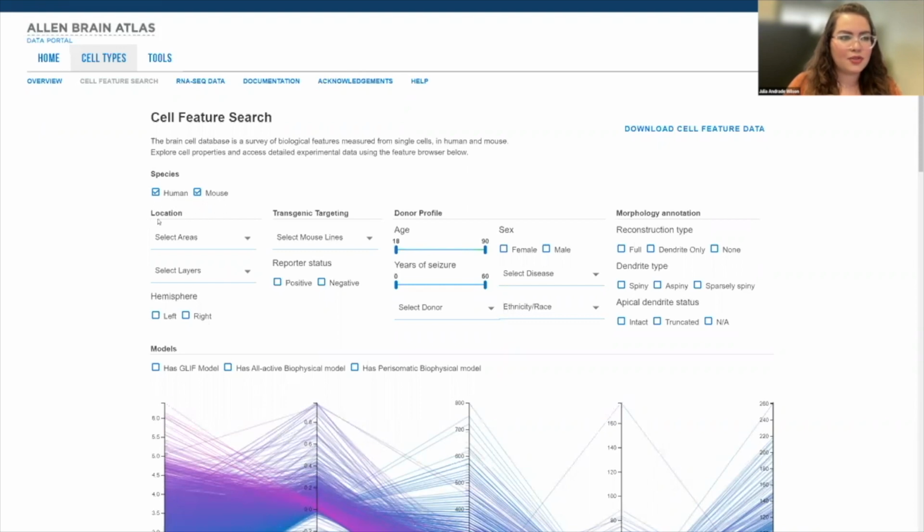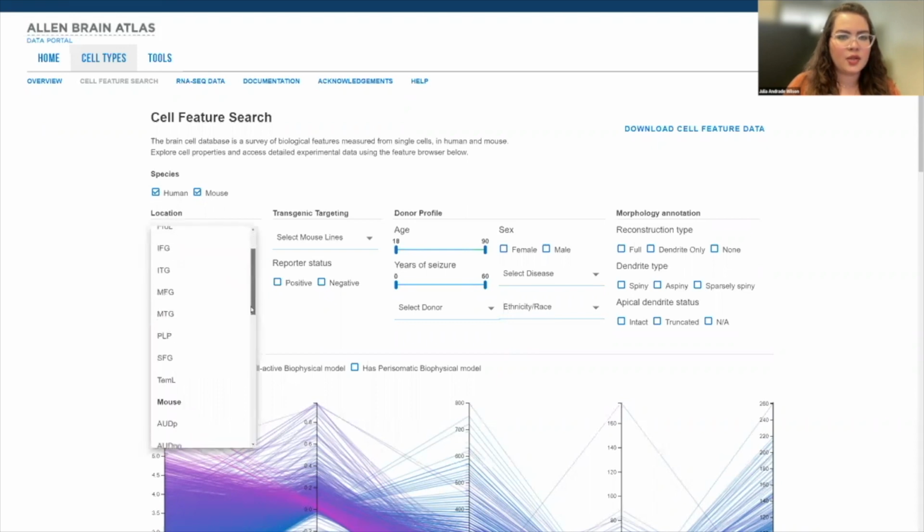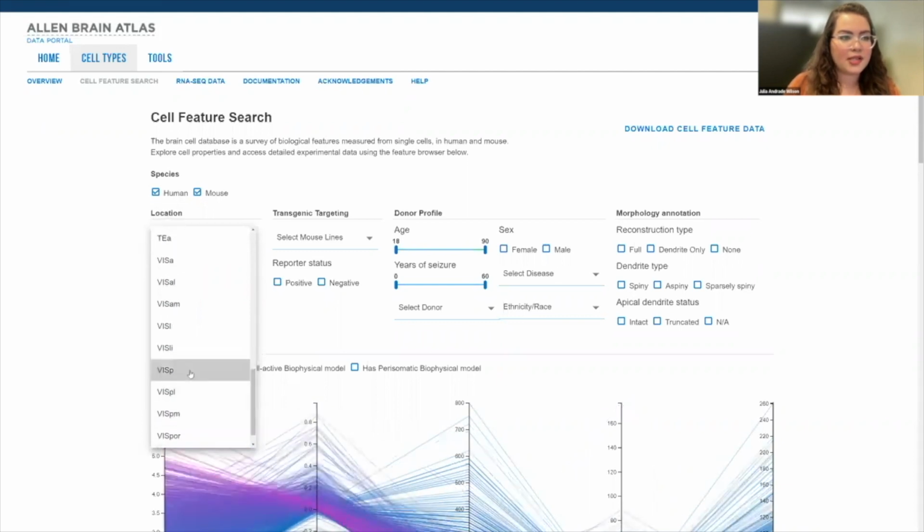The location filter features drop-down menus that allow them to select specific brain regions and/or cortical layers to filter for cells with those specific attributes. Note that it is possible to select multiple options from the same drop-down menu.